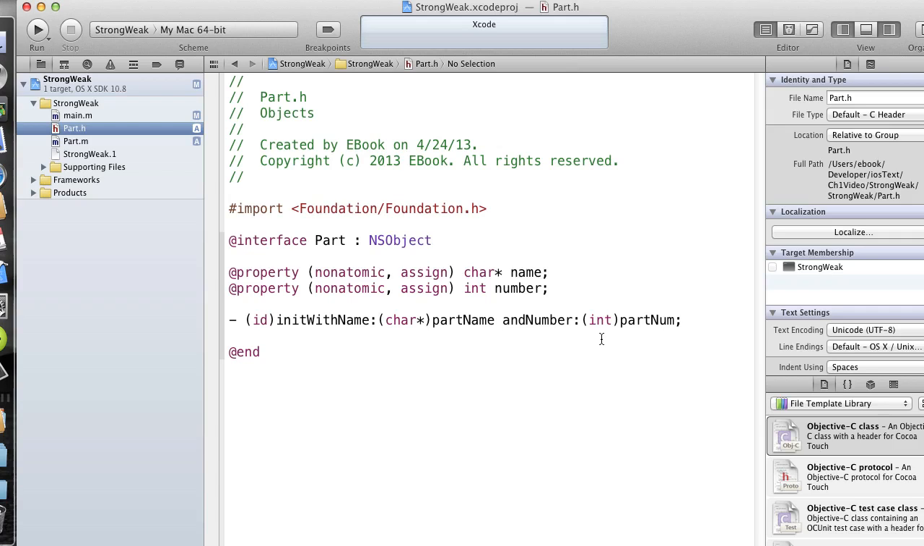Now, since we've only been dealing with C primitives, we've used the assign keyword in the property declaration. Assign says that when synthesize makes the setter, just assign the new value to the property rather than doing anything else. Now, there are a couple other keywords that we use when we're making properties out of objects.